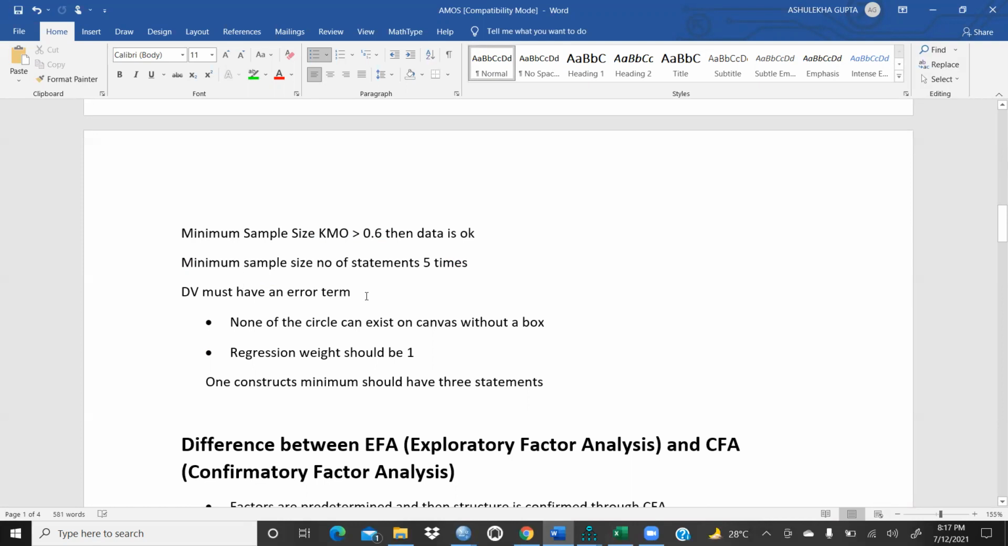DV must have an error term. Yes, of course, when we run structural equation modeling, this is the CFA measurement model. All the dependent variables must have an error term, because we remember in a regression also we always have an error term, the difference between the predicted value and the observed value.